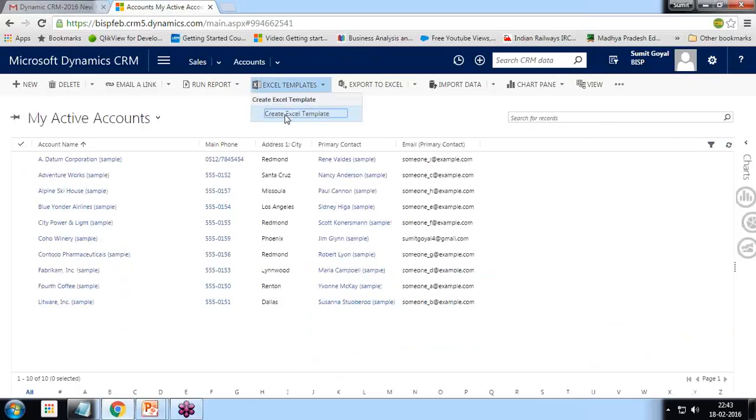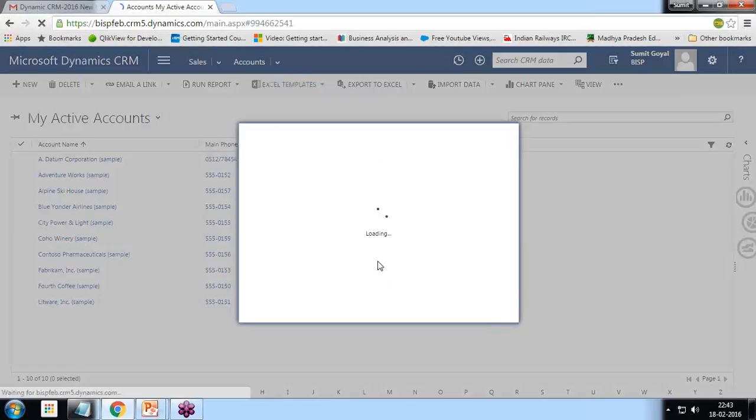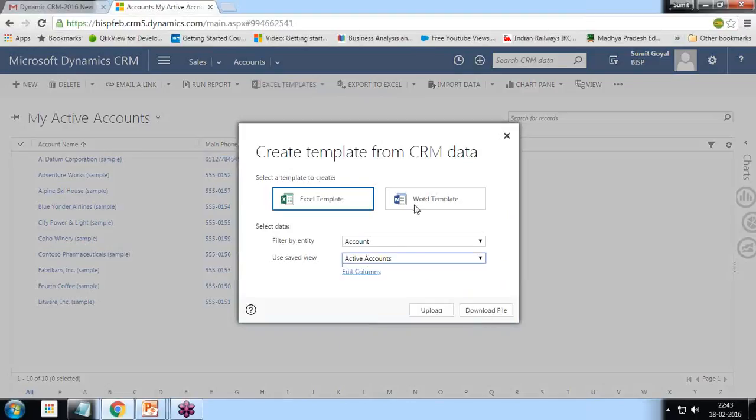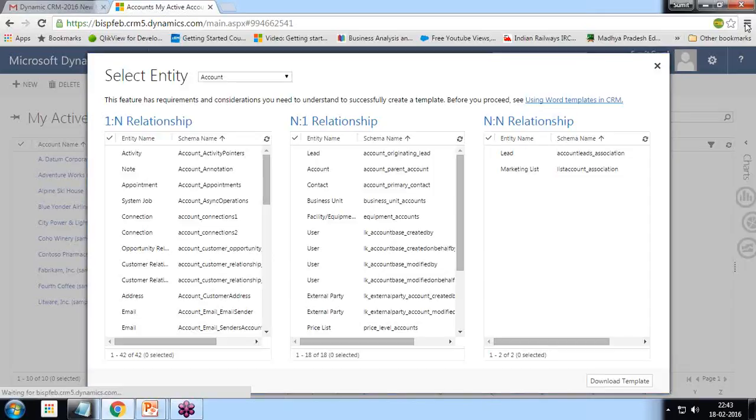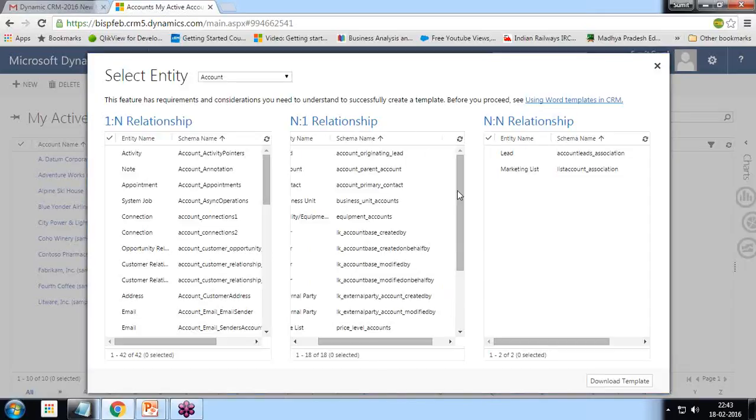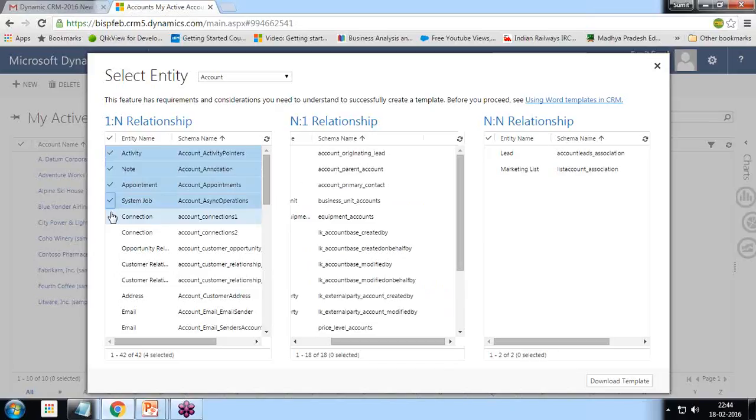So either we can download a template in Excel format, or we can download a template in Word format. And for which entity? For the account entity. So let's say I'll go for all active accounts, and I go for Word template and select entity. Now you can select the entities, or you can select the fields which will be going to be added in that template. So what fields you want to specify, what fields you want to add in that particular template.